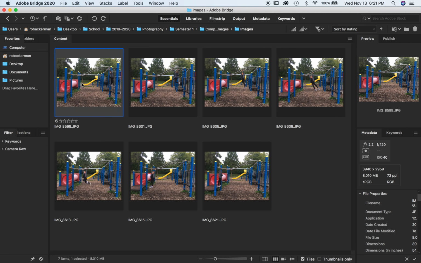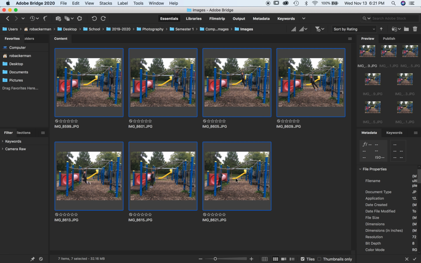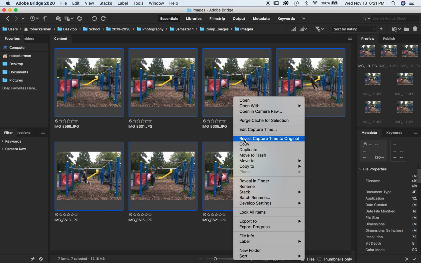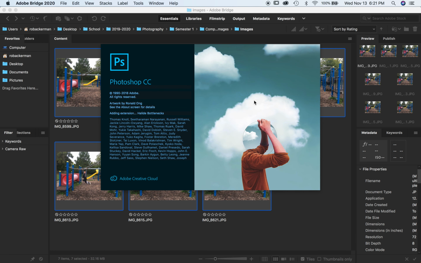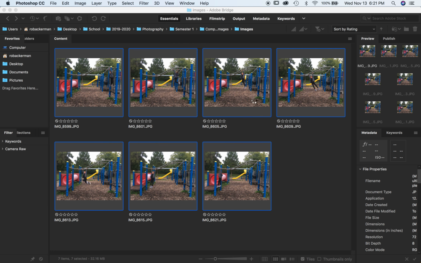Click once on the first one, hold down the Shift key as you click on the last one, and they will all be selected, or you can just do Control A if they're the only ones. And then we're going to double click, or if you want, right click. Now don't open them in Camera Raw like we usually do with individual images, just open these in Photoshop. Photoshop is going to launch, and you're going to see 7 images open up with the file names across the top of the screen. So let's let Photoshop do its thing.